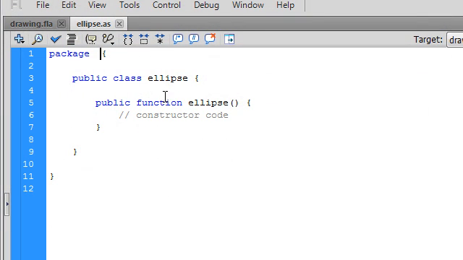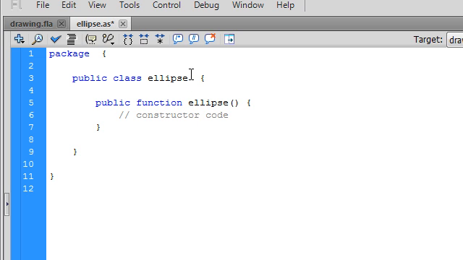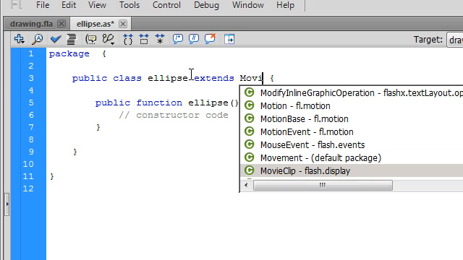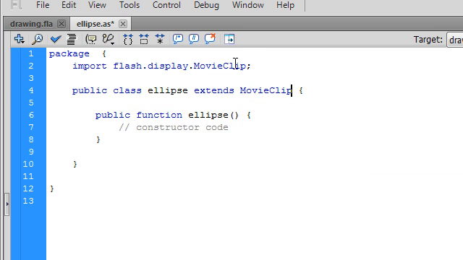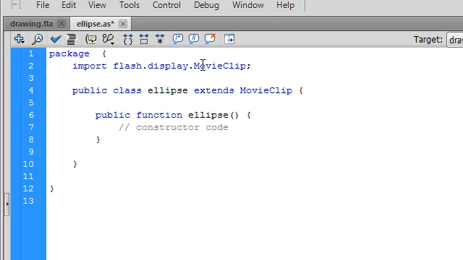It has to have the same name as your public class. And the class is just a kind of basic blueprint to an object, which I'll explain later. And we want this class to extend or inherit all the properties of a movie clip. And it should automatically generate some code here about importing a Flash movie clip.